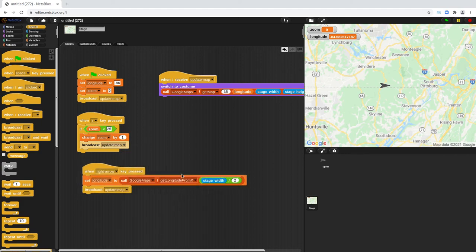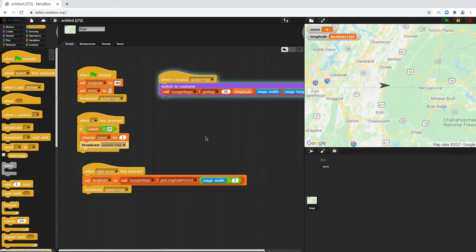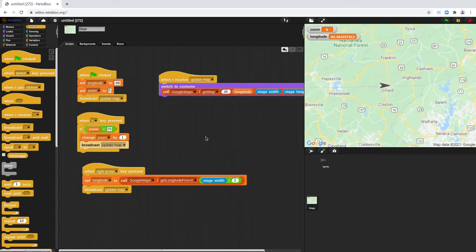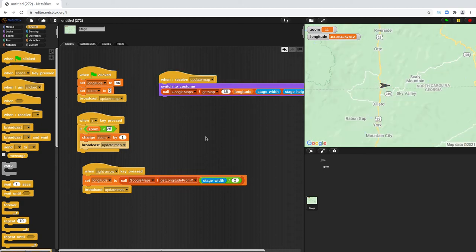Now we see that we don't have the same code duplication, so going forward, as we add more interactivity, to say go left and down and up, we don't have to worry about updating the same code in a bunch of different places and things like that. So now we can see that if I move to the right and we zoom in here over Dillard, we are in fact still centered over Dillard.